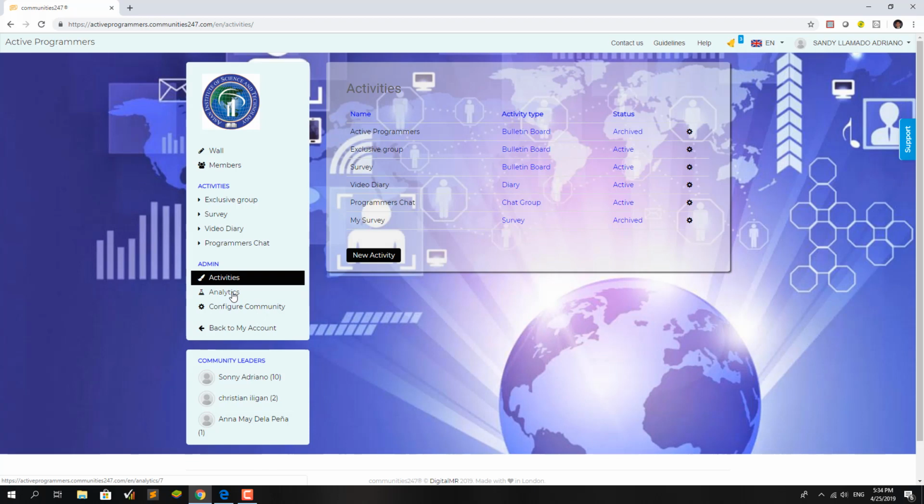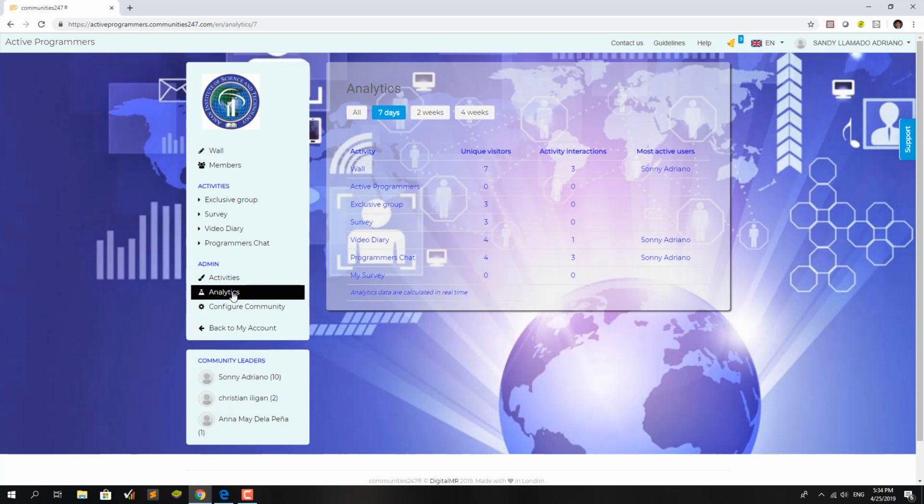Another interesting feature of this community is the analytics. The analytics is where all the different interactions between your activities are listed. So the unique visitors are those members who are visiting your activity, and the activity interactions are those engagements performed by the members. And you can also see the most active users for each activity, and with this you can easily recognize and give awards to those persons who have participated well for each activity.